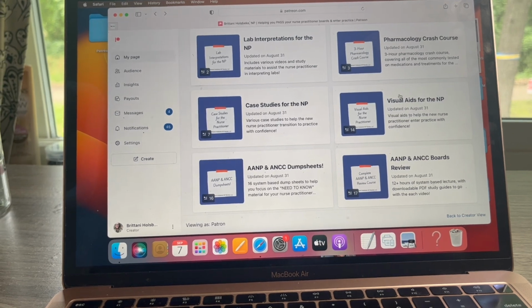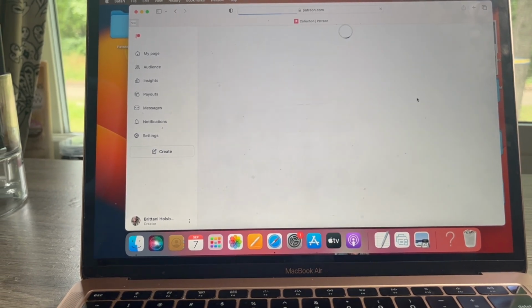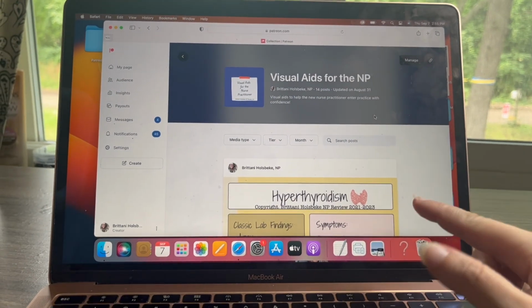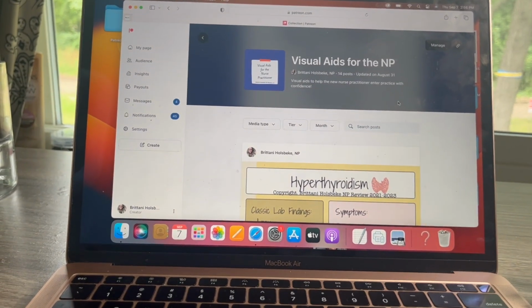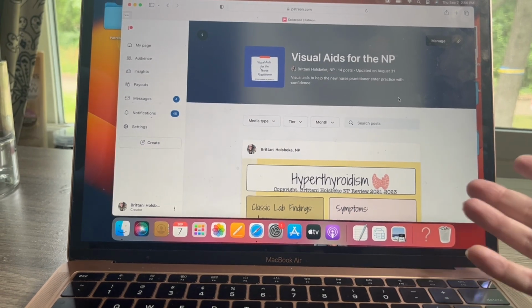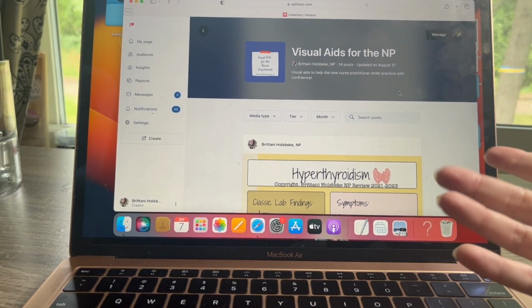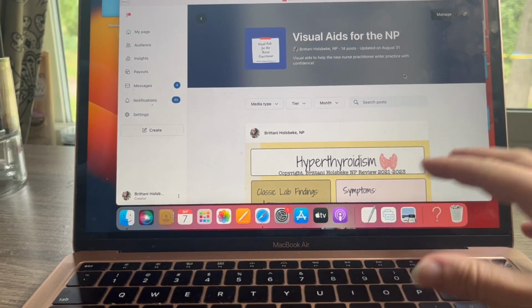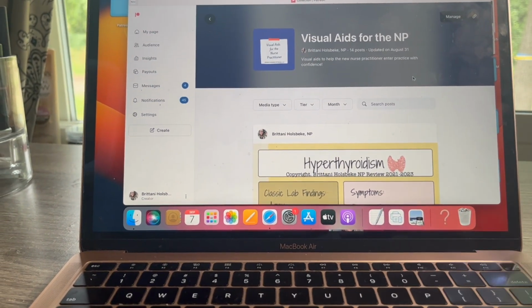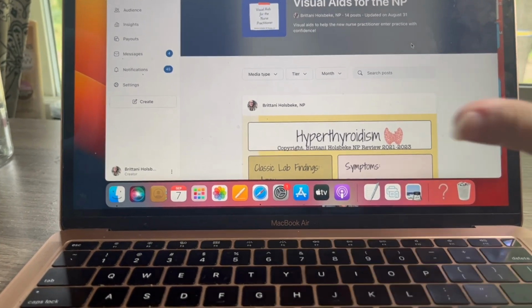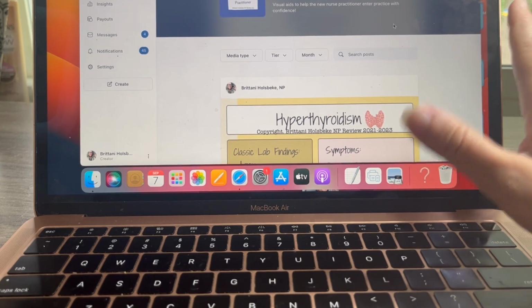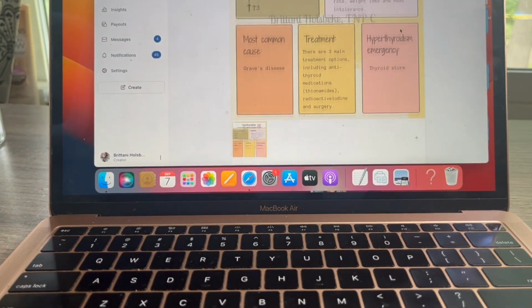And then let's see, visual aids for the nurse practitioner. There's 14 of these. These are some of my favorite things to make. I'm a little nerdy because I enjoy making these, I guess. But these help me retain the information that I'm learning. It helps others because I really like colors and just little mnemonics or stuff to help me remember. And I love having everything kind of condensed into one page. And so these are really nice because you can go ahead and print them too.